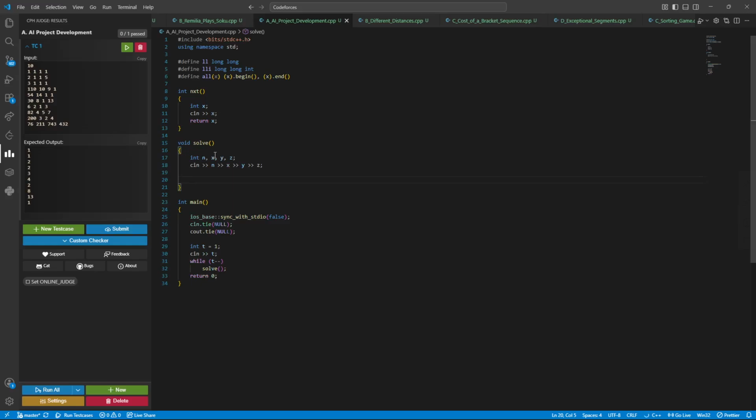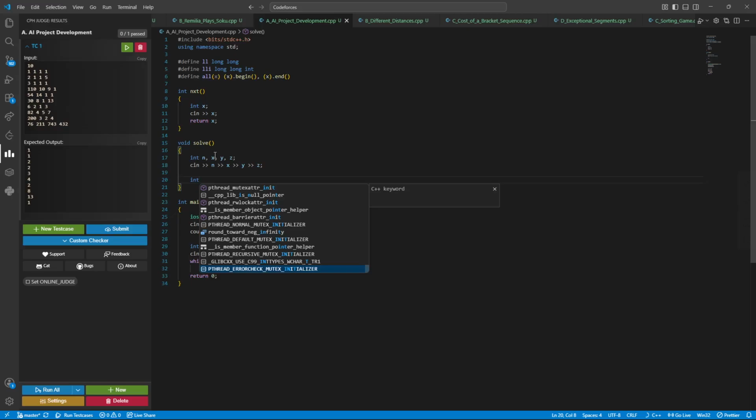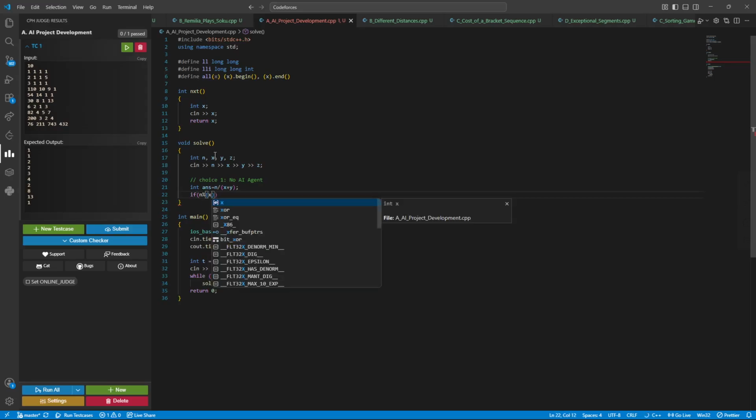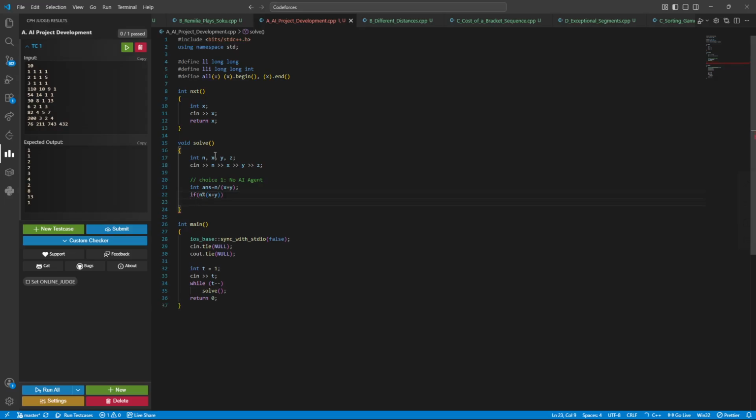Now what we'll do is we'll take answer, we'll choose choice 1. Choice 1 is no AI agent. So in that case our answer will be simply n divided by x plus y, both Maxim's and Nikita's speed. Now we need to check if n modulo x plus y is giving a remainder, which means there are still some lines of code left. So in that case we need one more extra hour to complete, so answer will be answer plus plus. Now we'll choose the second choice.